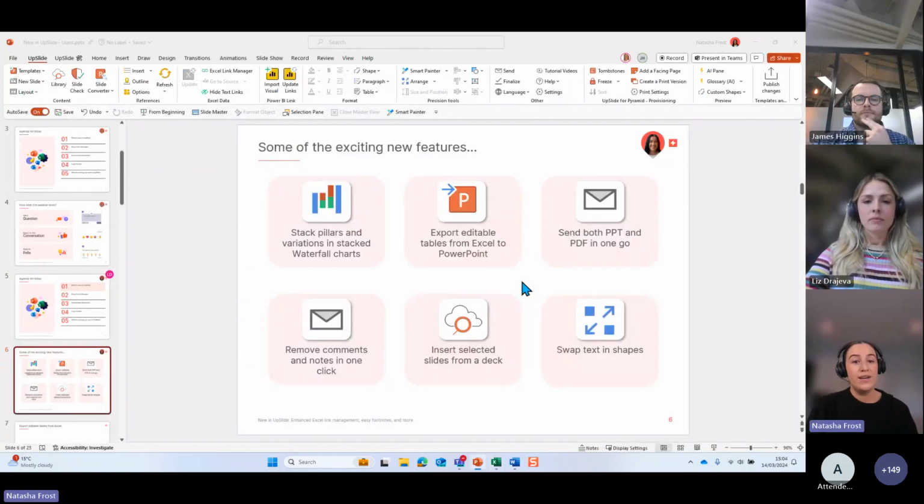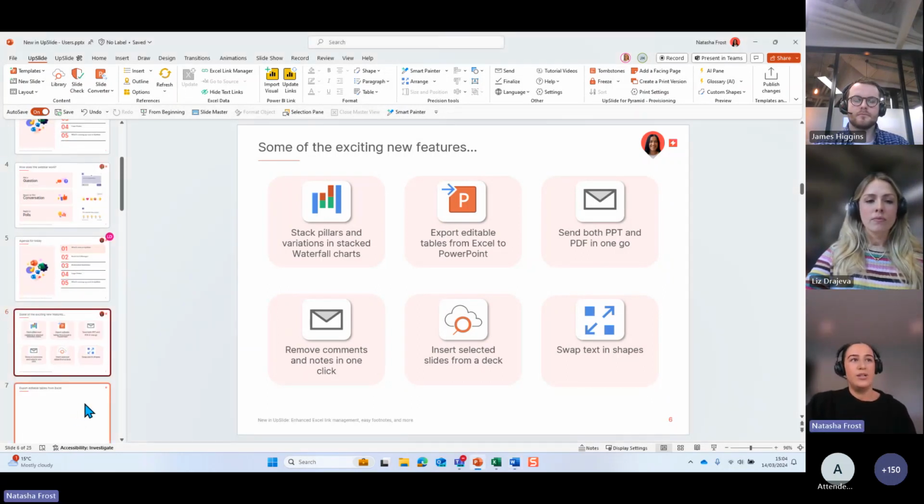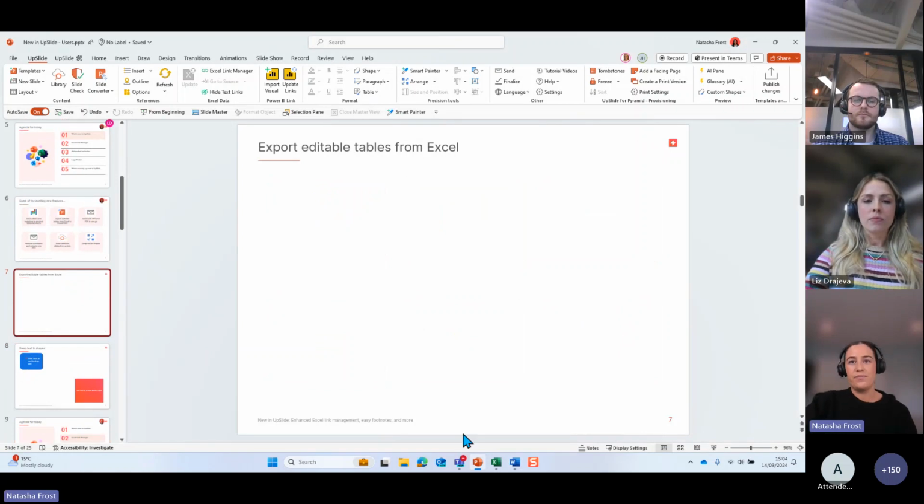So this really gives you just that extra bit of flexibility on how you want your waterfall charts to appear. So we've also got a feature coming soon, which will enable you to export editable tables to PowerPoint. You know this previously was not possible and all changes had to be made in Excel. However, soon this will be available to you as well. So if I just give you a quick demonstration of how this one works.